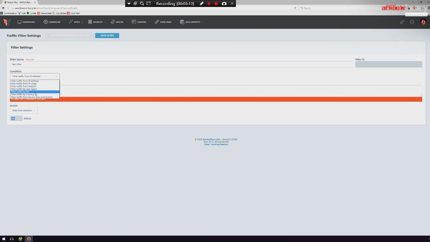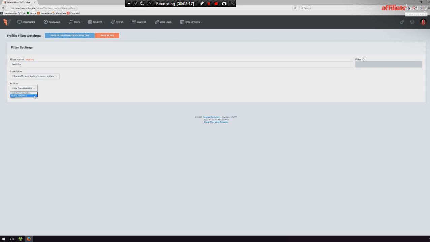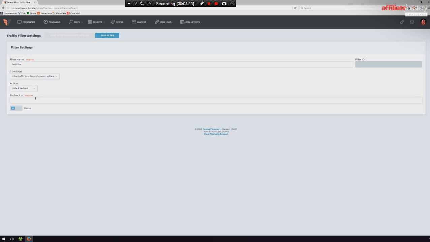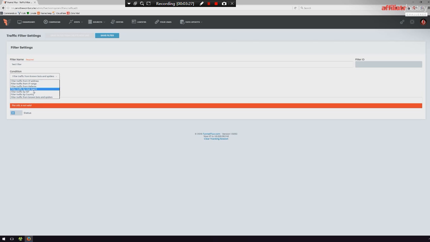I could also filter by, for example, known bots and spiders, and either I can hide them from statistics, which is great if I don't want them to appear, or I can hide and redirect them to a specific URL for whatever reason. Another thing I can do is look at IP ranges and ISPs and referrers, and add reviewers from Facebook, for example, like the automated bots. Not because I'm trying to cloak or anything like that. This is not what I'm doing.